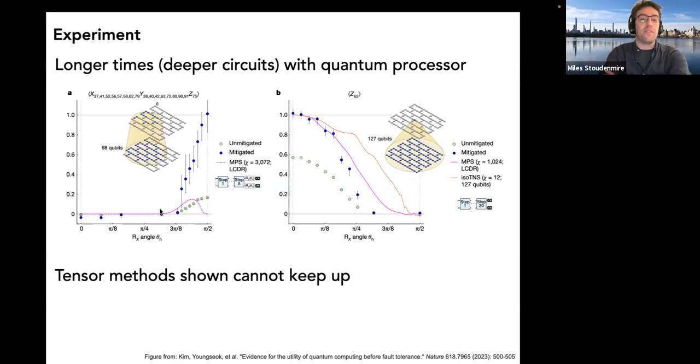So it's getting these values at longer depths. I think some of these are at depths of 20 applications, for example, of the dynamics. And the tensor network methods shown in the paper, at least, can't keep up. They do a good job again at small theta, but then at larger theta, they just start to systematically fail.